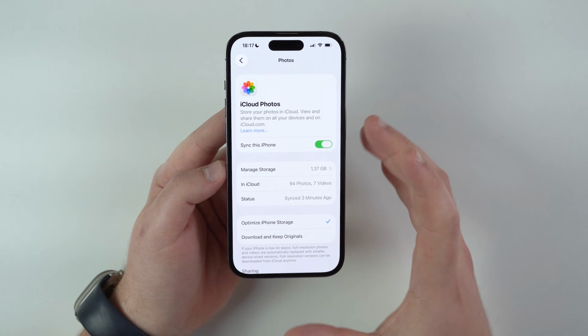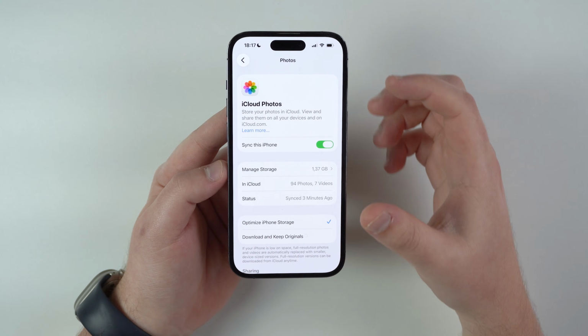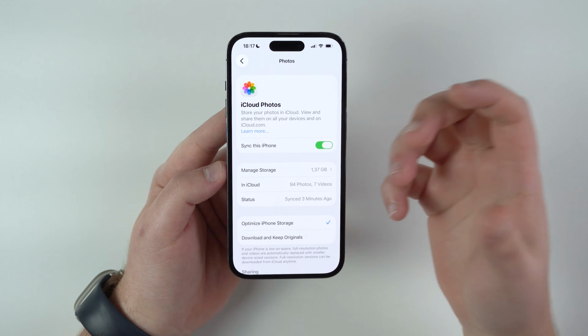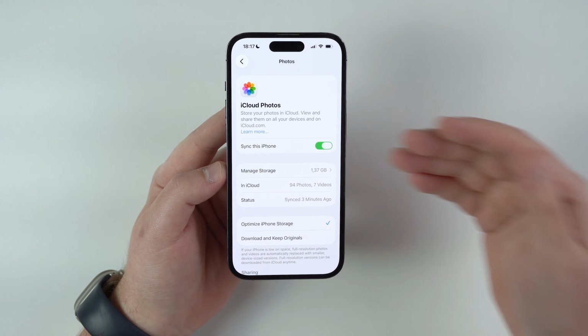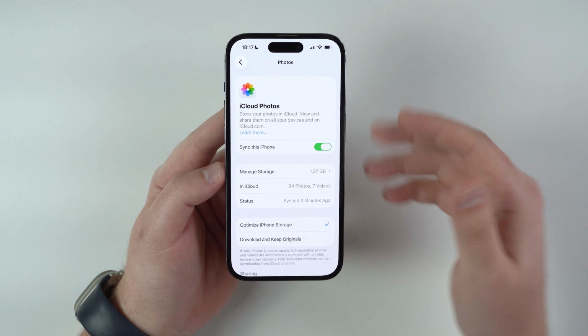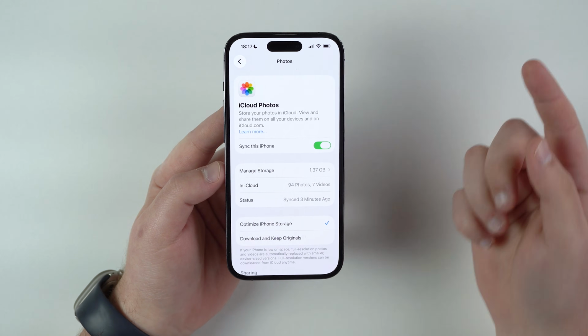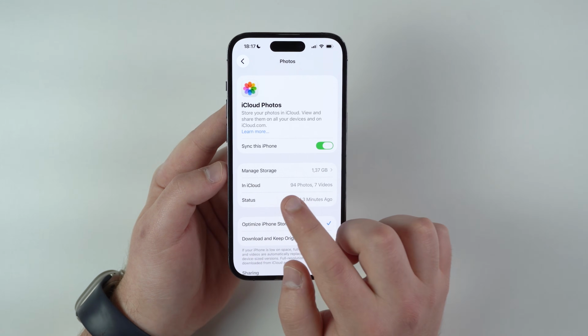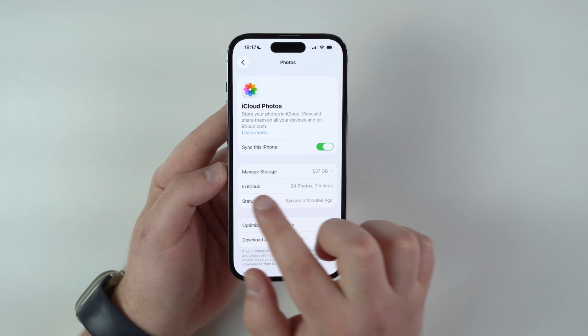And this is important because what we're doing here is we're transferring your photos and videos from iCloud to Google. So we're transferring from the cloud. So you gotta make sure your photos and videos on your iPhone are also in the cloud to make sure we're able to transfer them. So as you can see, I have 94 photos and 7 videos in iCloud. So they are in the cloud.